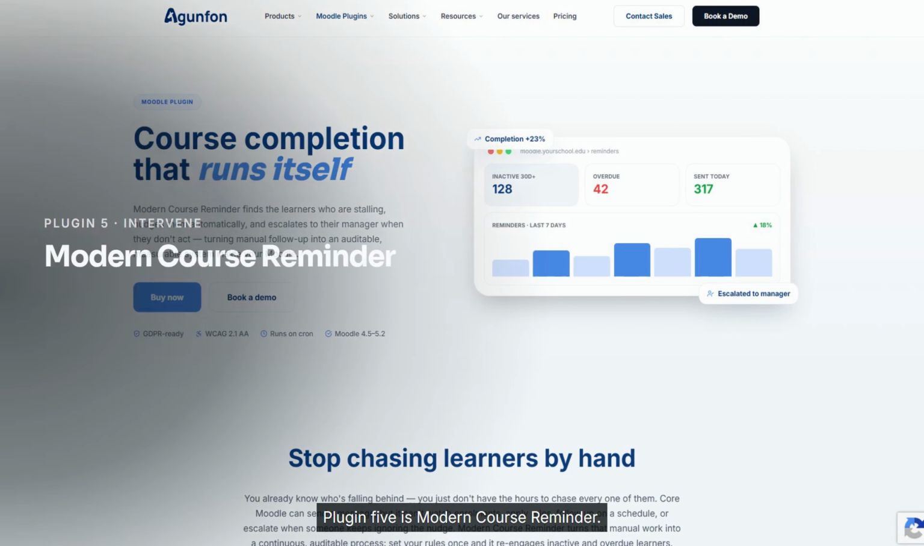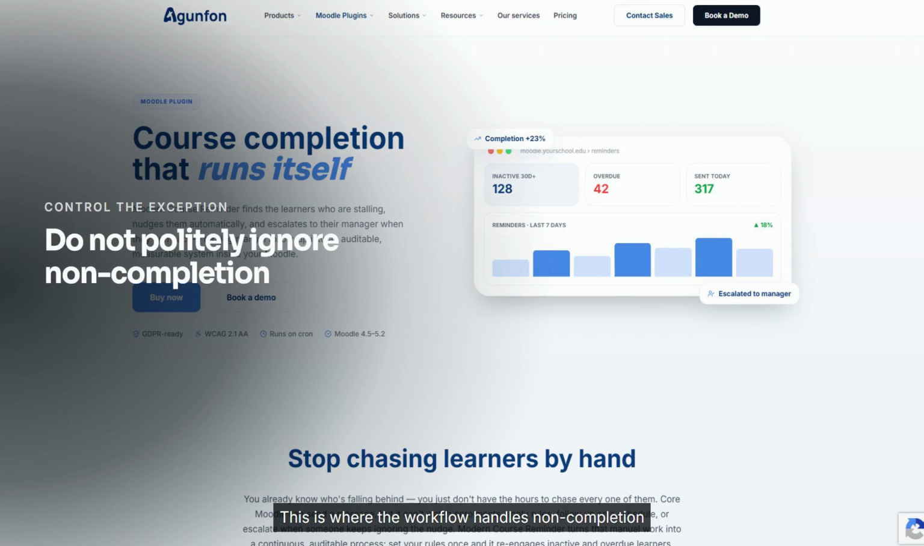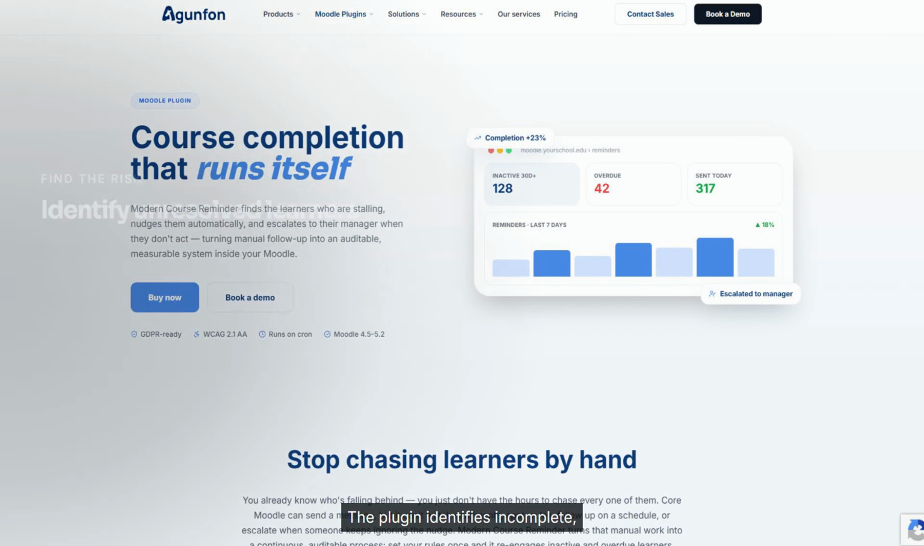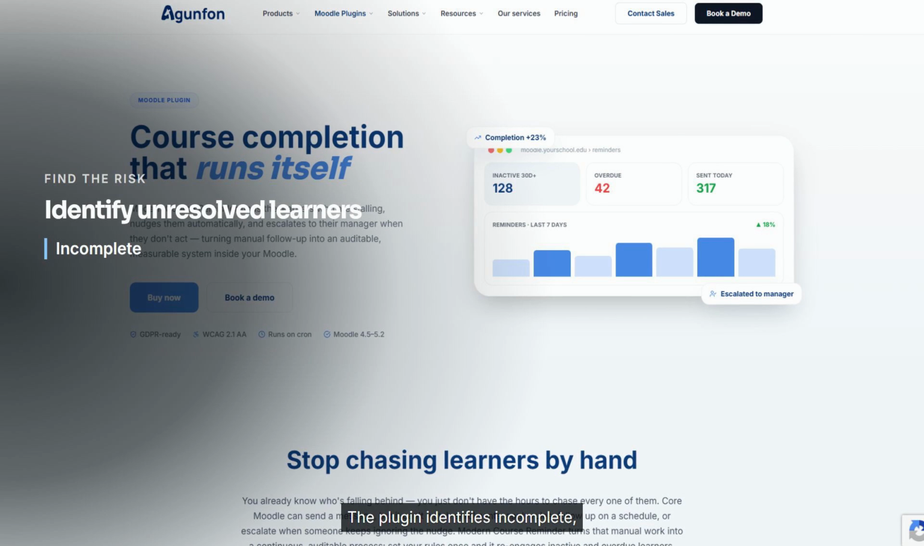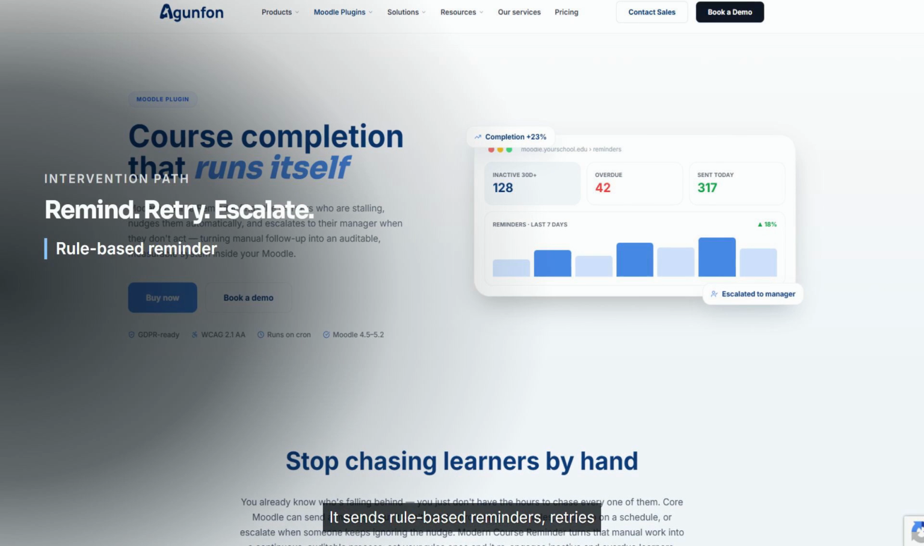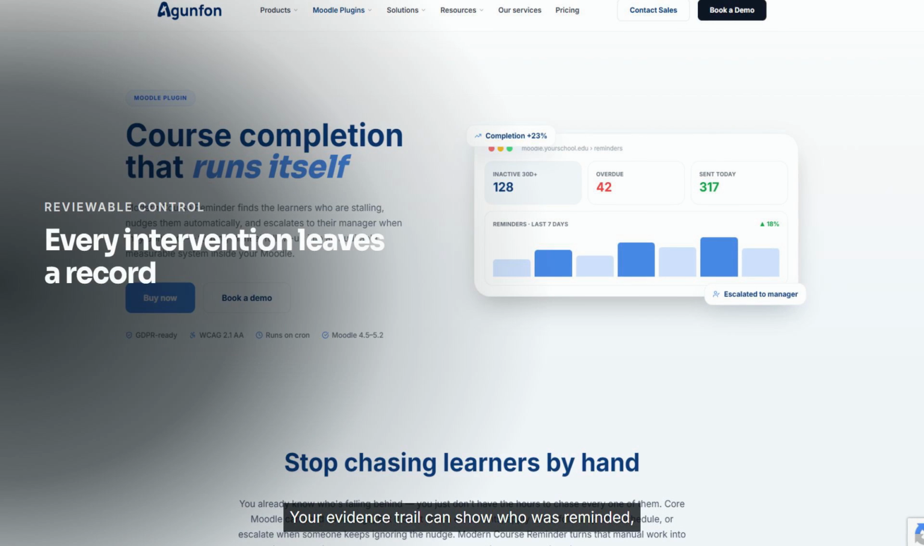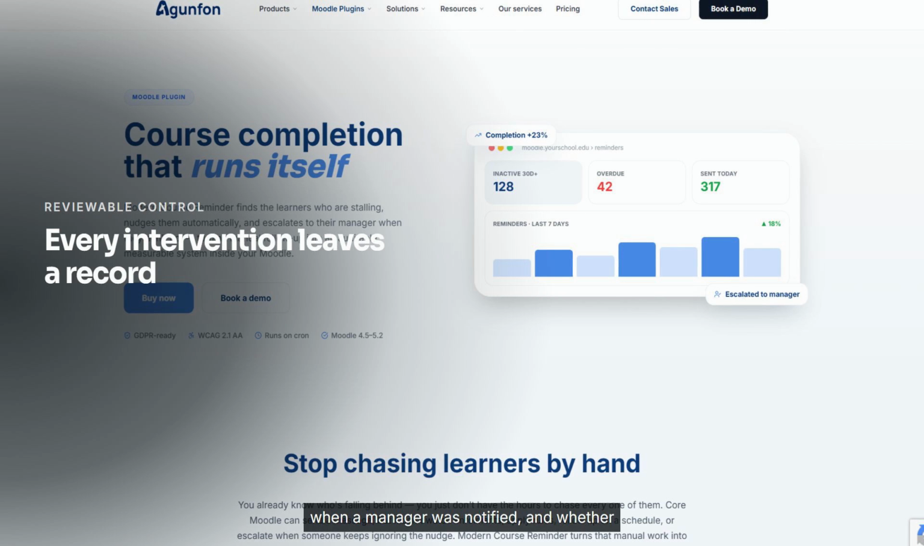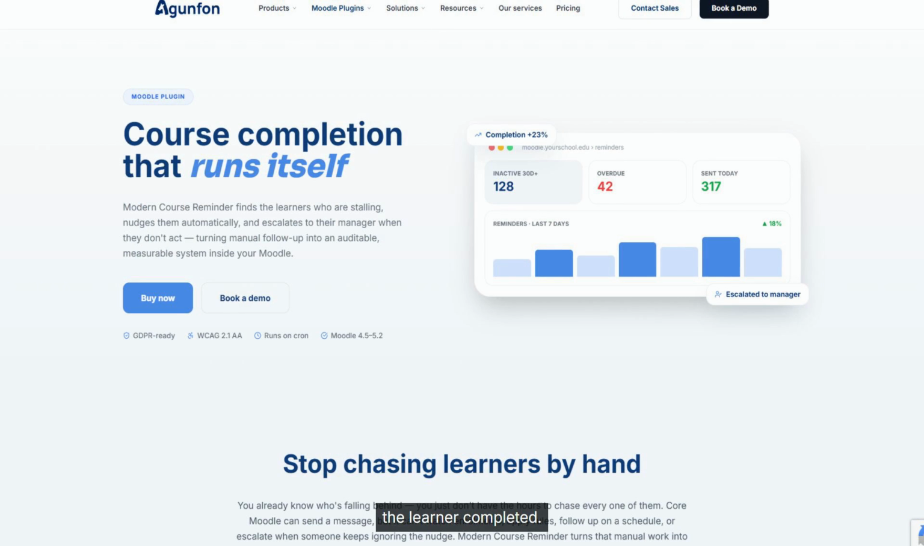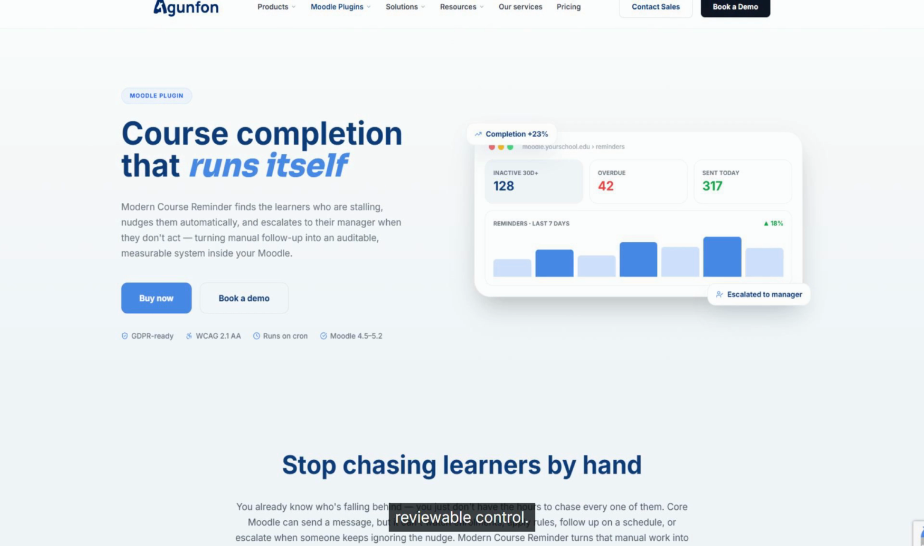Plugin 5 is Modern Course Reminder. This is where the workflow handles non-completion instead of politely ignoring it. The plugin identifies incomplete, inactive, or overdue learners. It sends rule-based reminders, retries failed delivery, and escalates unresolved cases to managers. Your evidence trail can show who was reminded, whether delivery was retried, when a manager was notified, and whether the learner completed. That turns manual chasing into a consistent, reviewable control.